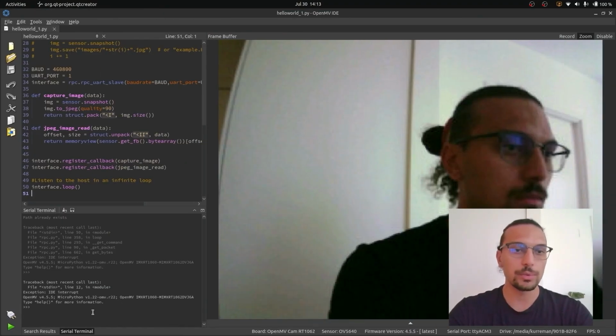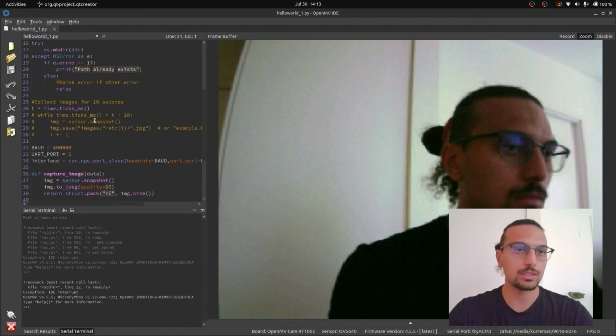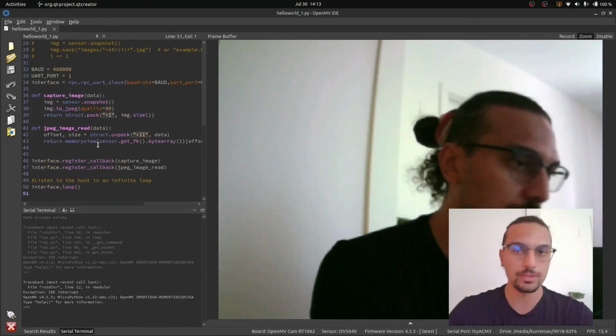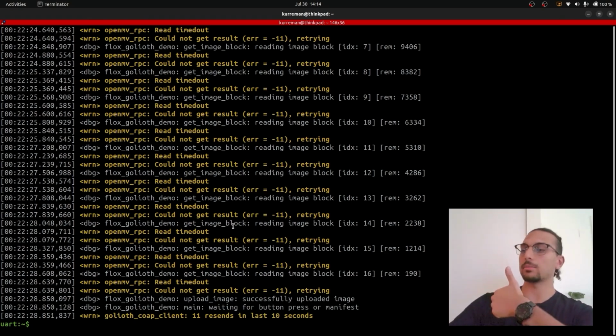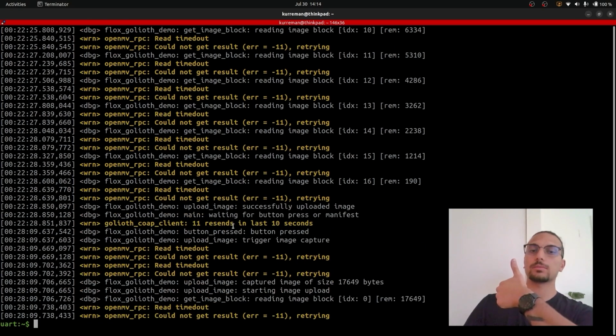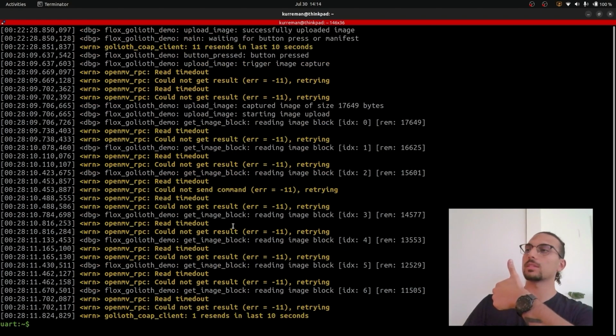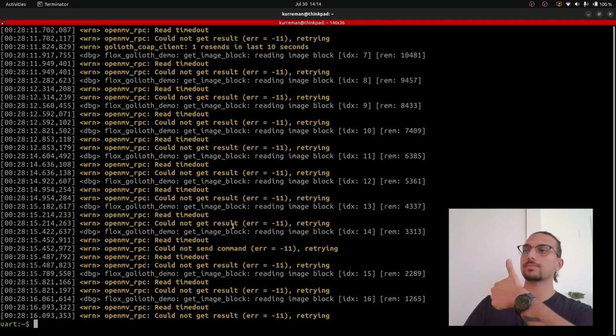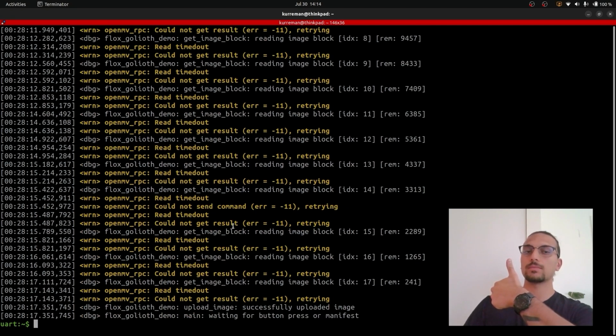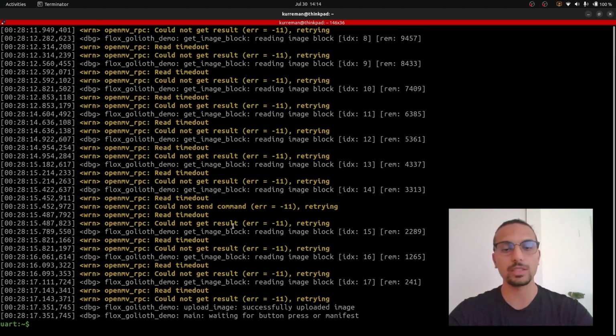So here we have the OpenMV IDE. We'll start the script, which is simply starting the RPC stuff that you have from OpenMV. So let's press a button. I'm making a thumbs up here. Okay, pressing the button. We're getting some stuff that needs to be cleaned up, but for the demo, this is fine. Okay, great. So we successfully uploaded the image.